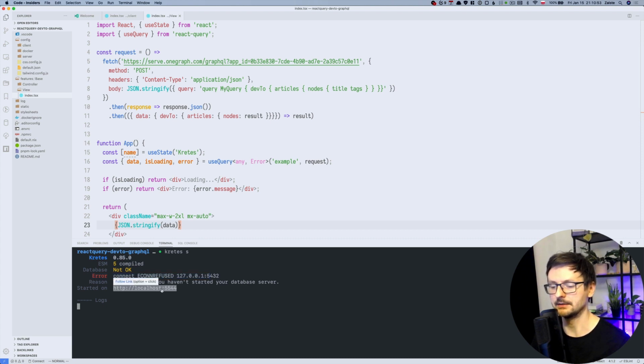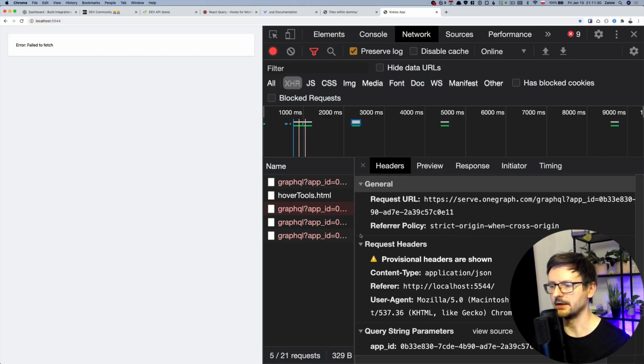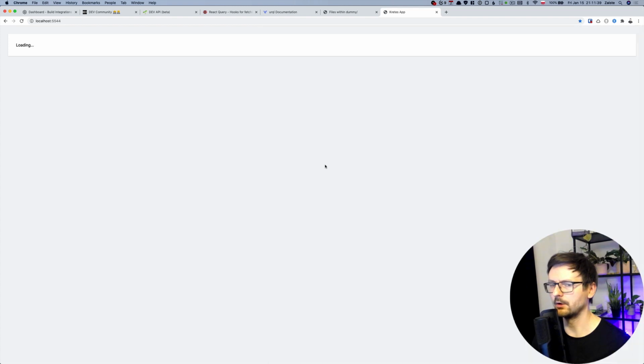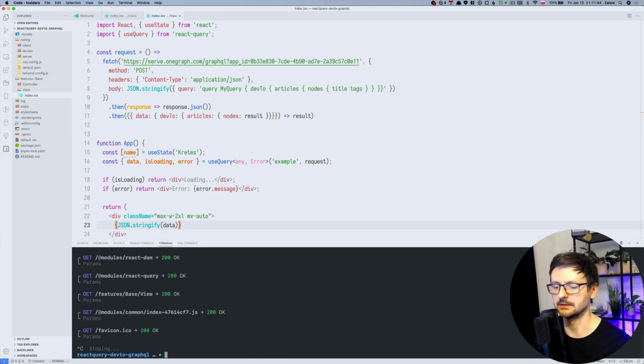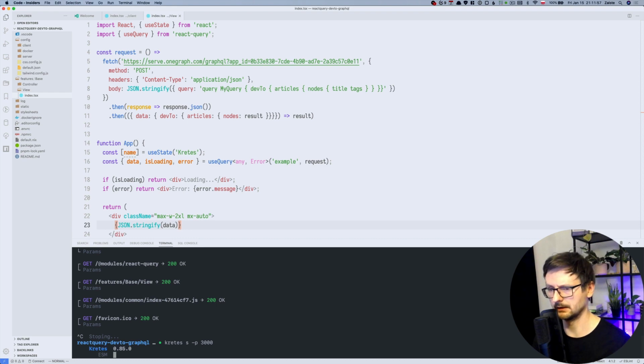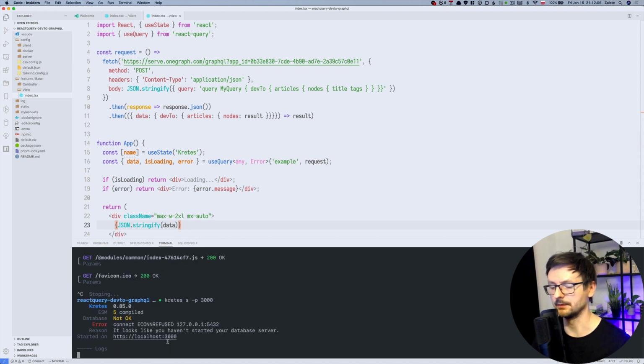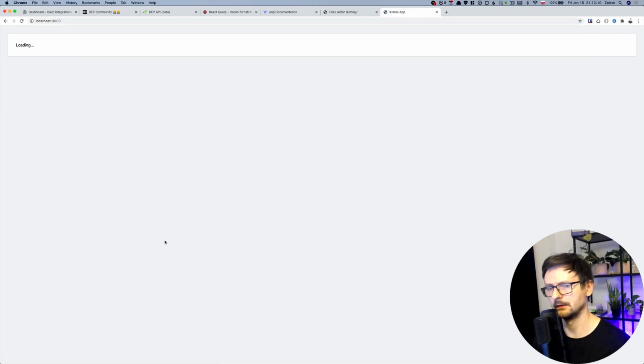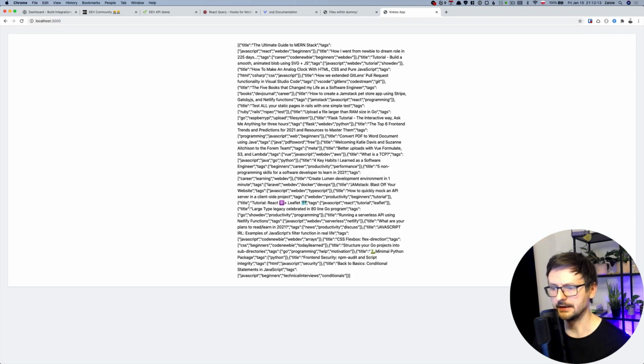So if we open that, it doesn't fetch. So now we have this problem, the CORS problem. And to overcome that, we need to start the application on the port 3000, because that's the port that OneGraph is whitelisting. So let's start again. So now it's on the port 3000. So if I open, I have the data fetched from dev2 via this GraphQL endpoint.